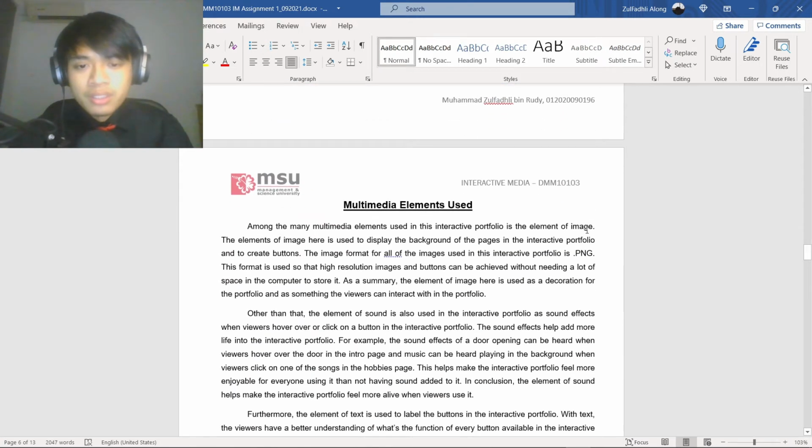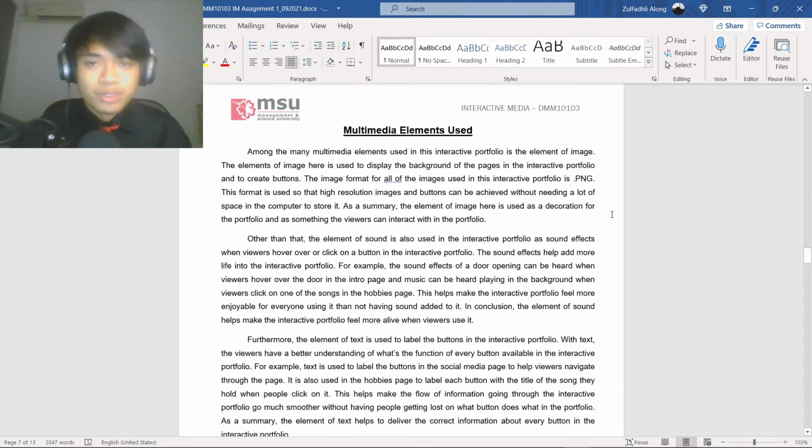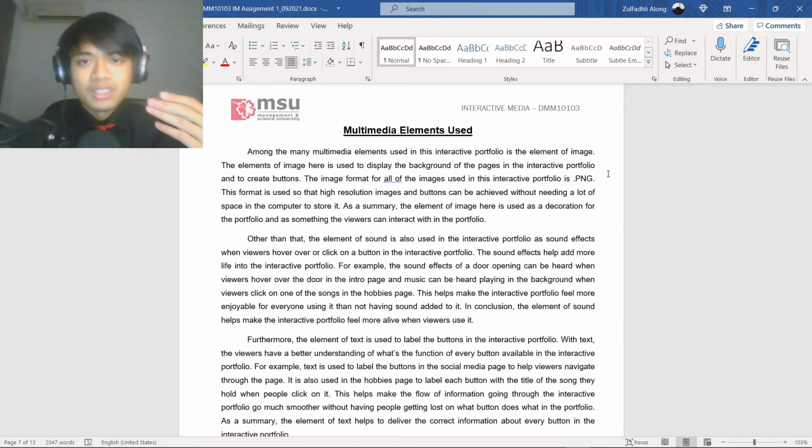After that, we have the multimedia elements used in this interactive portfolio. Now, I used 4. I didn't use the element of video because I didn't see anywhere that I can fit it into. So, among the many multimedia elements, I used the element of image to create the background and the buttons in this interactive portfolio. Other than that, I also use sound to create the sound effects and to play the music that I put if you click the buttons in the hobbies page.